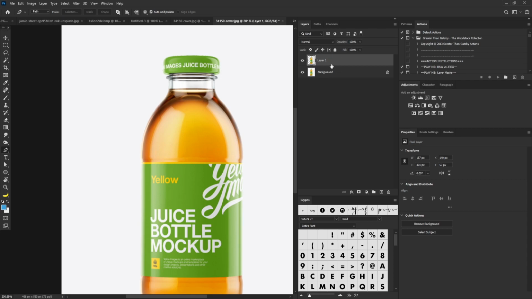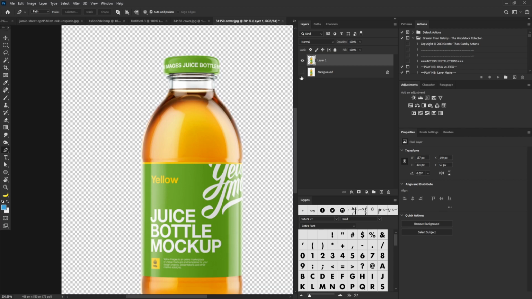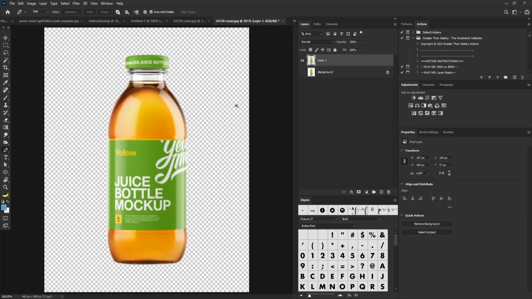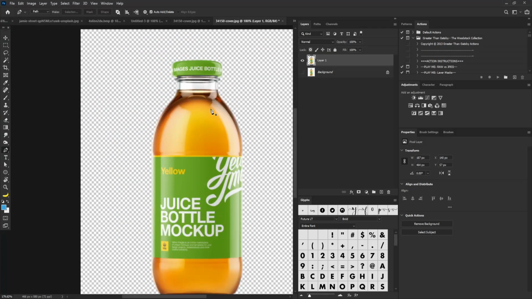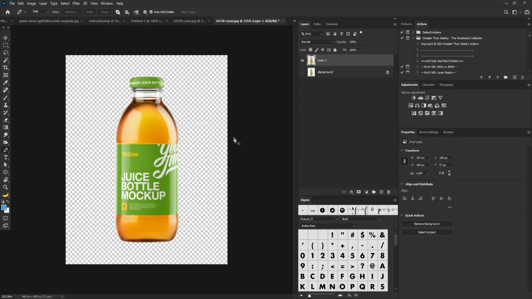Now if you look at my layer panel, I have two copies of the subject. I have my layer 1 and I have my background layer. So I'm going to hide the background layer now for you to see what I just did. And this is how to crop your subject from its background using the pen tool.